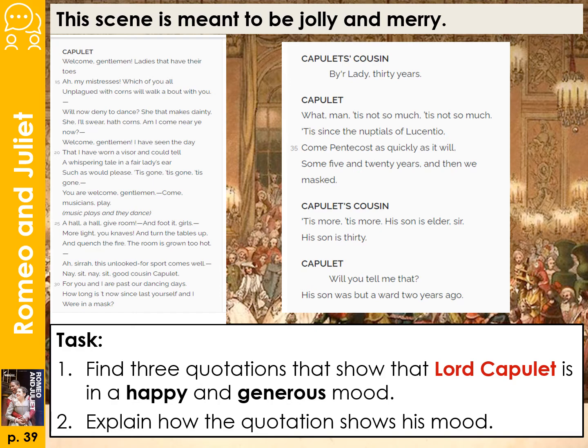And then I'd like you to look at the language and think carefully about how the quotation shows its mood. So you're going to write a little bit of explanation to go with it. So make sure you pause now, write down your 3 quotes and a brief explanation of how the language you've chosen shows that Lord Capulet is happy and generous.